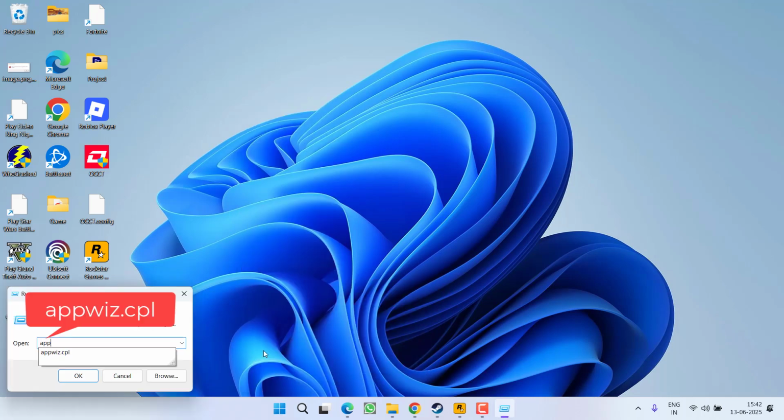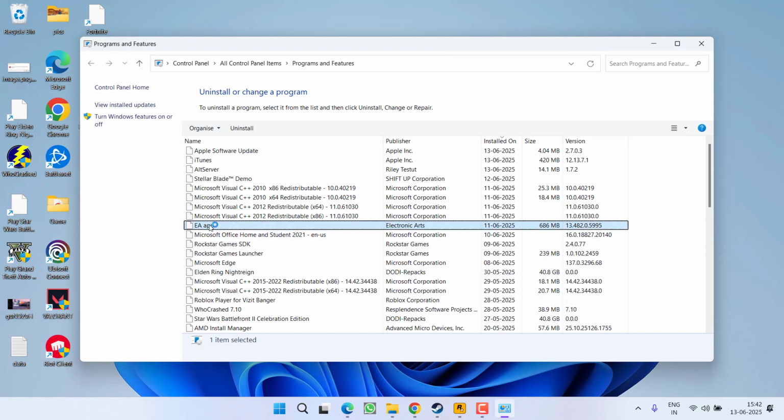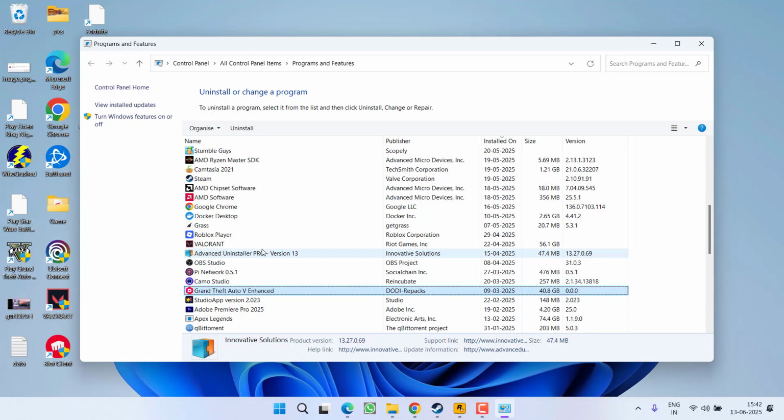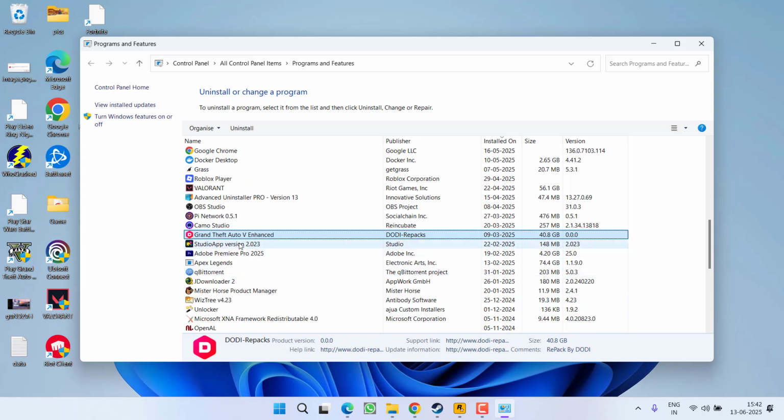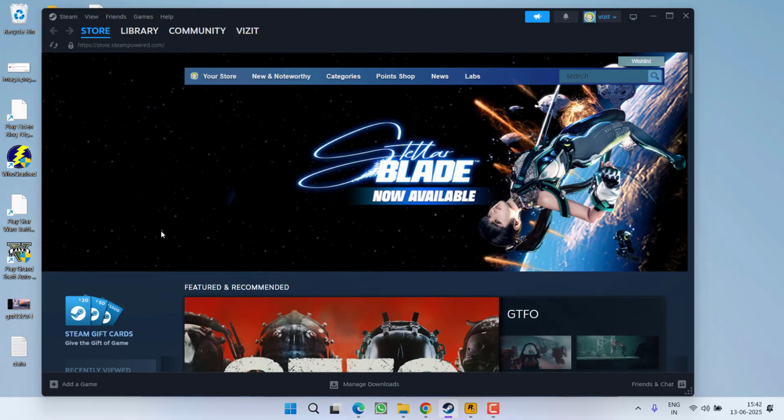If this failed to work out, in next step right click on start menu, choose the option run. Type here appwiz.cpl and then hit the enter key. Over here, find the GTA 5 installed into your system. So press the G key to find GTA 5. Once it is available, select it and click on the option uninstall. Once this program is completely uninstalled, you need to launch your client, whether it is Steam or Epic Games Launcher.